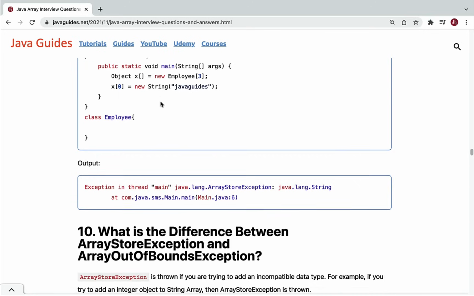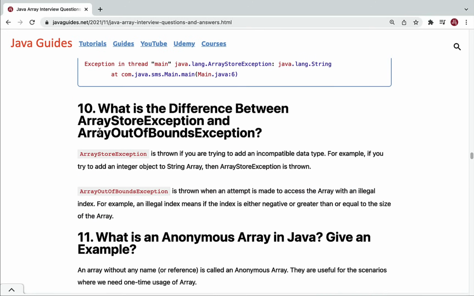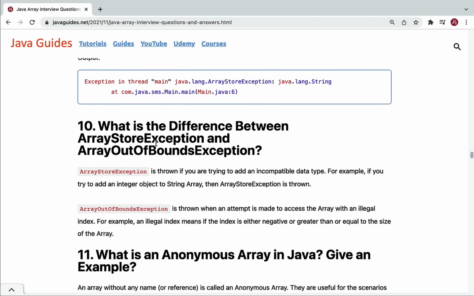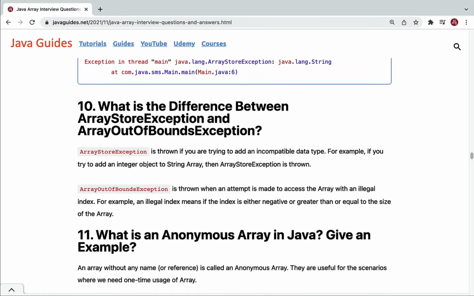Alright, well, the next question is, what is the difference between array store exception and array out of bounds exception? Well, already we have gone through these two exceptions, right? Here we can summarize the difference. Array store exception is thrown if you try to add an incompatible data type. For example, if you try to add integer object to string array, then you will get array store exception. So this is a runtime exception.